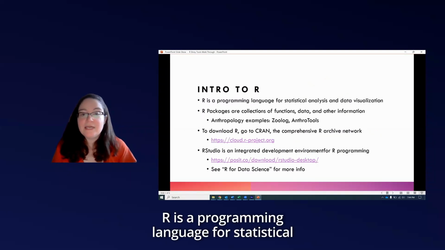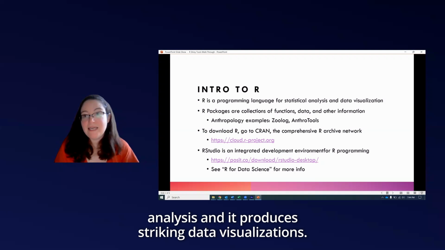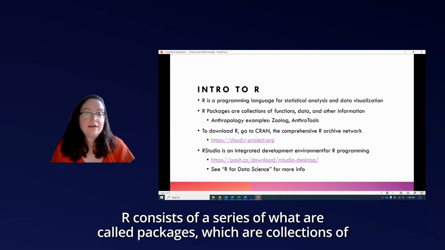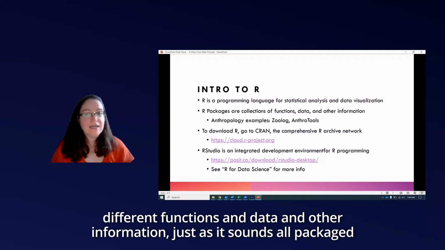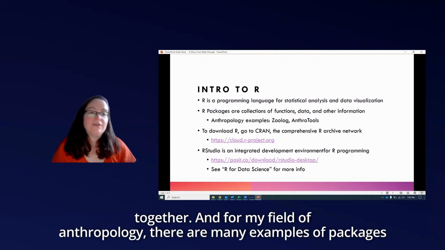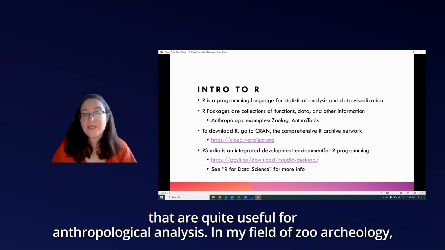R is a programming language for statistical analysis, and it produces striking data visualizations. R consists of a series of what are called packages, which are collections of different functions and data and other information, just as it sounds, all packaged together. And for my field of anthropology, there are many examples of packages that are quite useful for anthropological analysis.